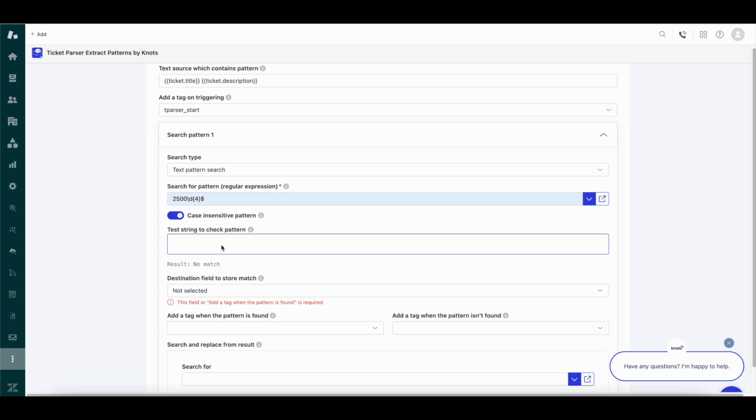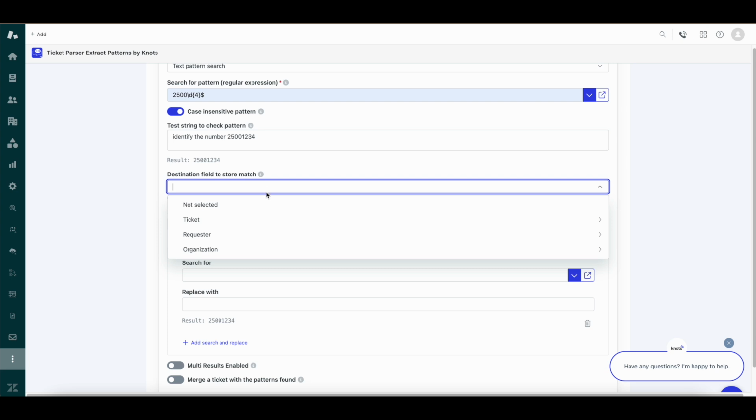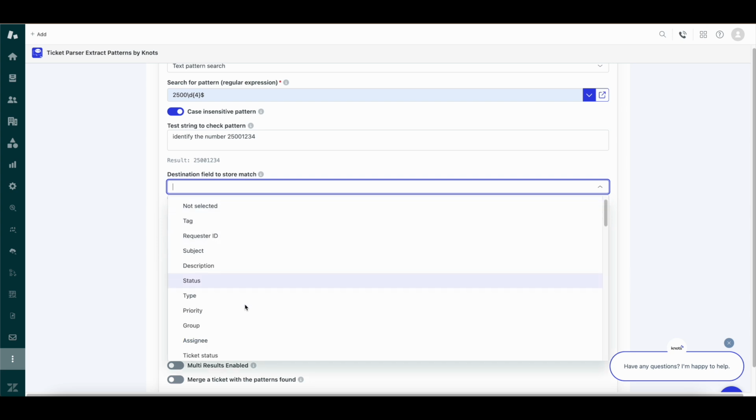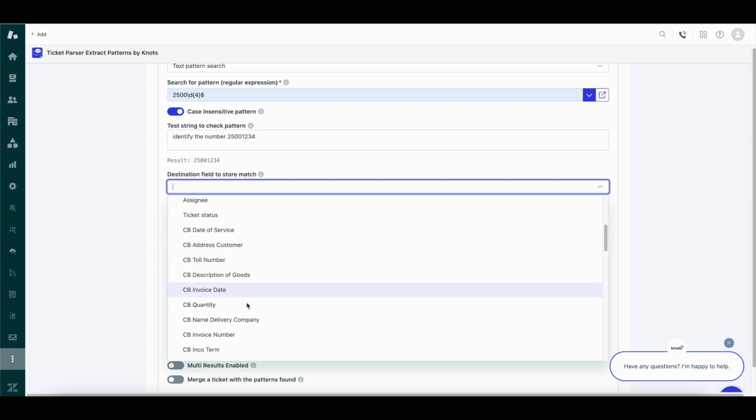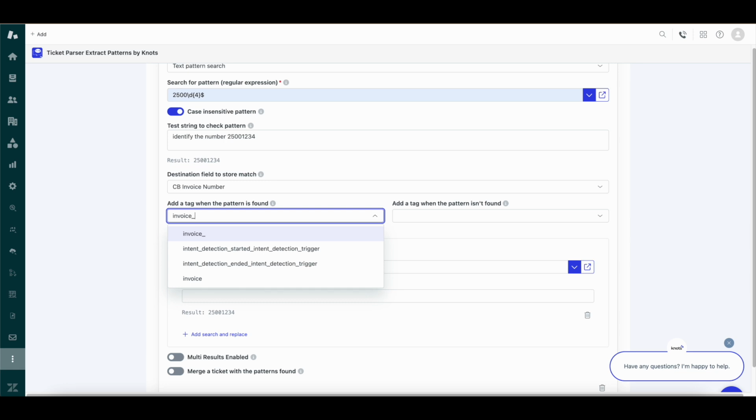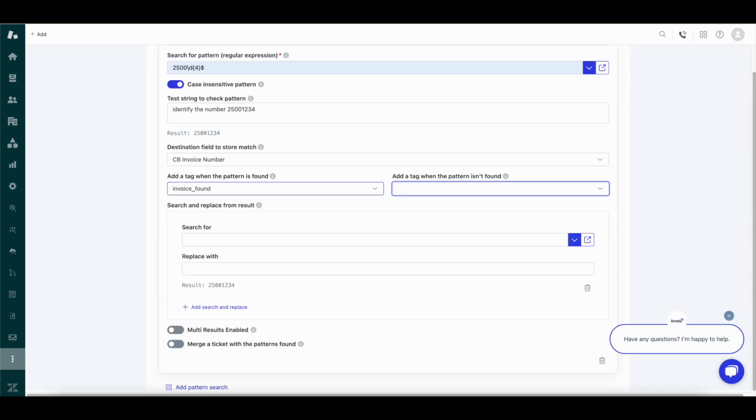You can enter a test text in the Test String to Check Pattern text box to confirm that your regex pattern works. The result parsed will show below the text box. Next, select the Custom Ticket field where you want to store the extracted information and add a tag for when the pattern is found. You can also add a tag when the pattern is not found.